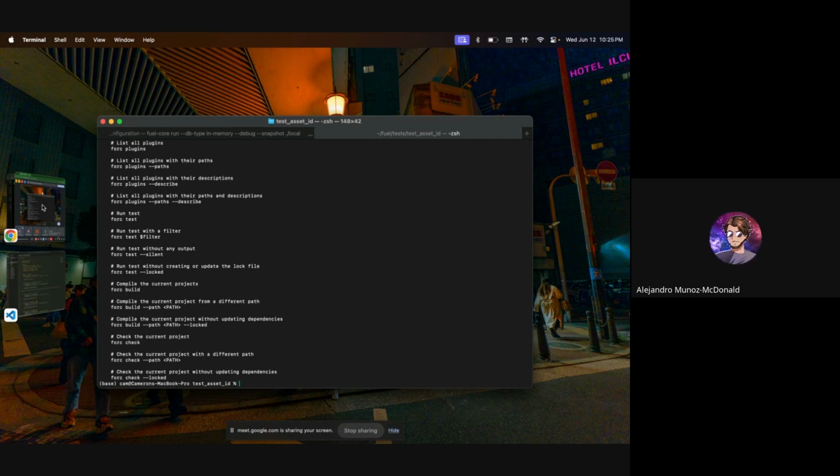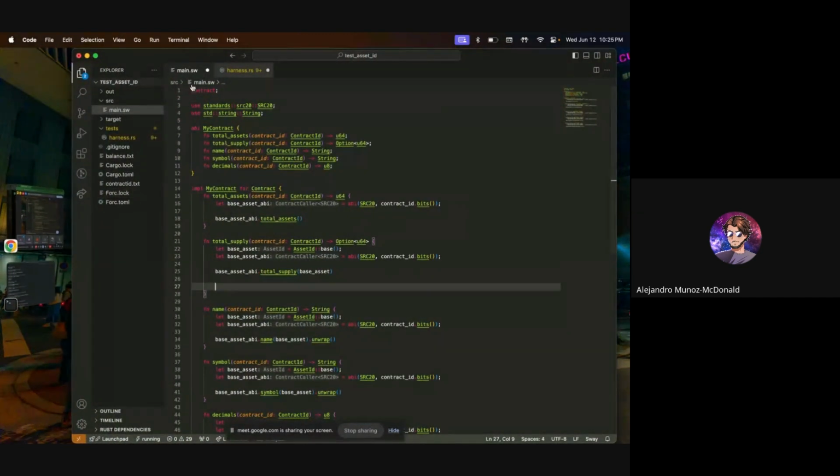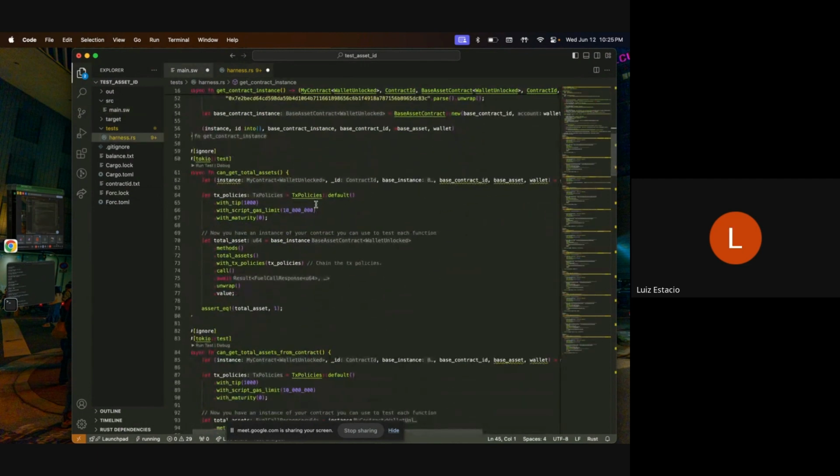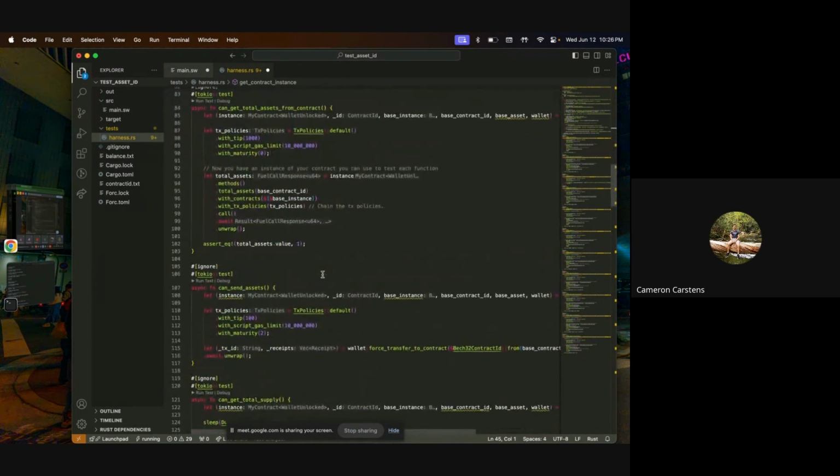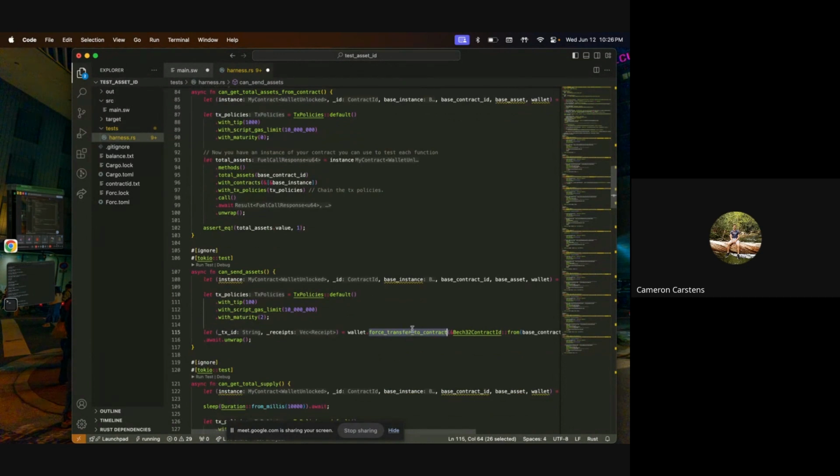We have one question. So what would be the best way to send a transaction to a test node? I think Luis might be answering that soon here. Cameron, you can answer that also, no problem. So you can interact either directly through a wallet. Say here I'm force transferring to a contract, and I specify the base contract. The best way to do it is probably through the Rust SDK.